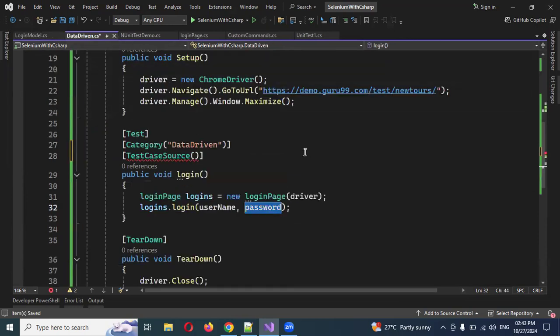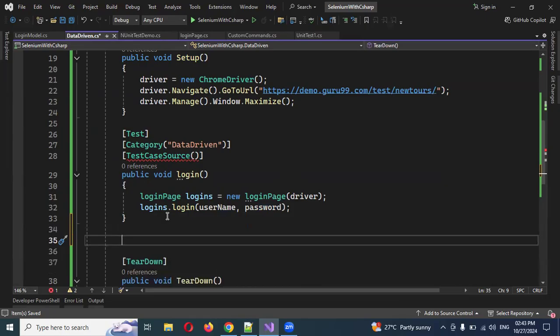Now I'm coming back here. We have created the LoginModel. For the LoginModel we need to get the data. How can we get the data? We need to write one function that will read the username and password from the LoginModel.